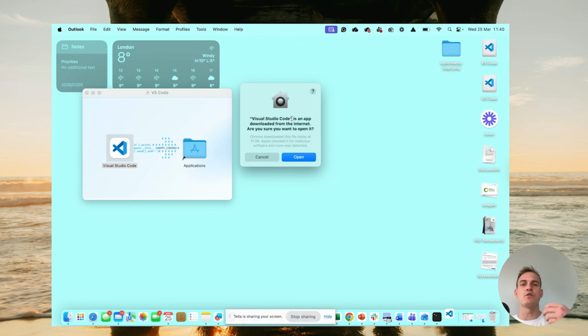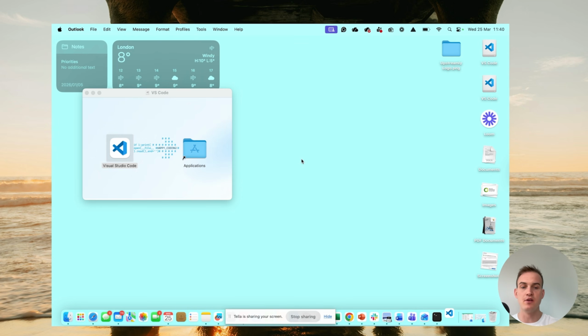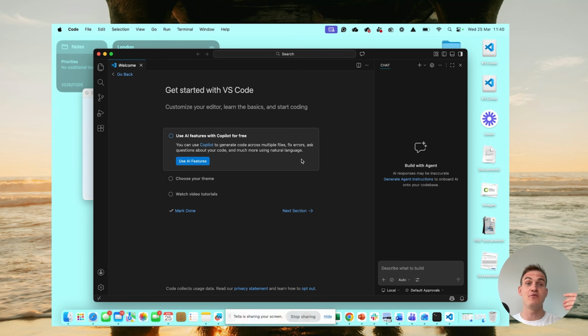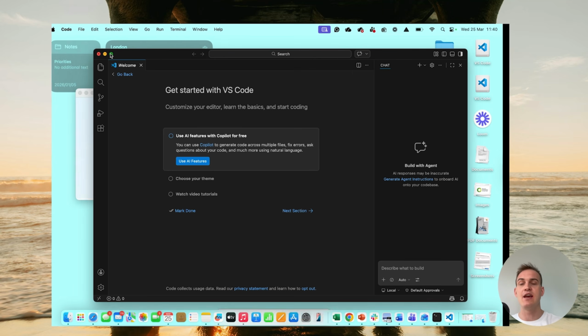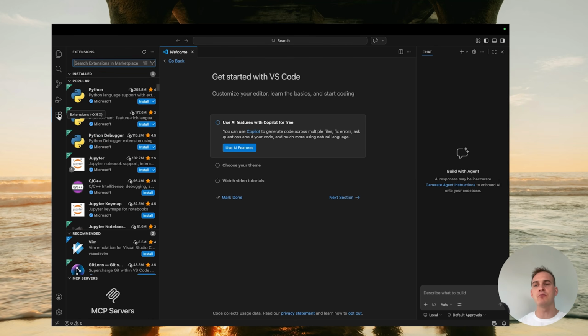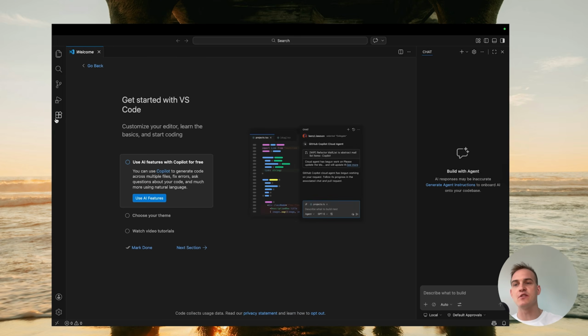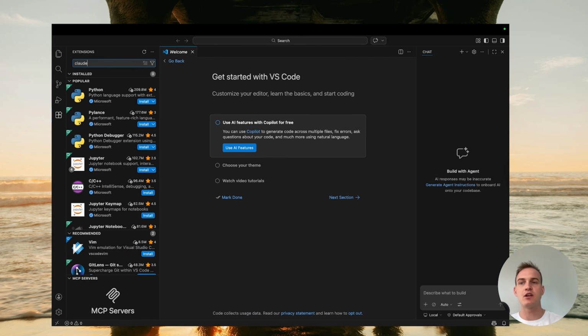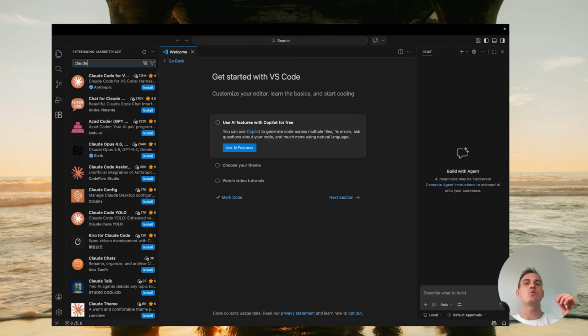And of course, it will give you some warning saying that it's an app that you downloaded from the internet. Are you sure you want to open it? Of course, in this case, we'll click on open, assuming that we downloaded it from the legitimate VS Code website. And here we are, we're inside of our integrated development environment. Now, the final step of this setup will be for us to head into extensions on the left side of the panel here and type in Claude. And be very careful whenever you install any sort of extensions, because you can only install extensions from legitimate companies in most cases.